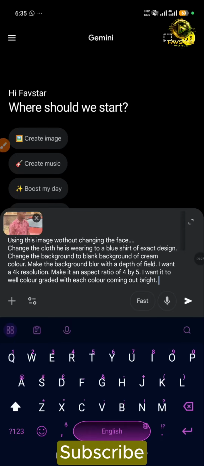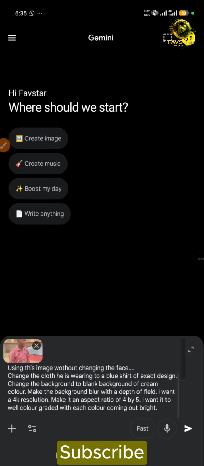You know, when we are coloring, we have highlights, and you want the image to be bright, you want it to be normal. We have several of those. But for a layman, you can just say well color graded with each color coming out bright. Then if you want to remove spots on the face, you can, but this prompt is becoming too long. So let's just click on send.